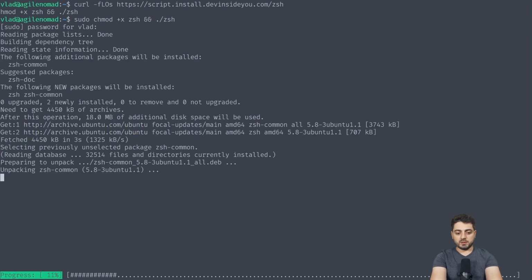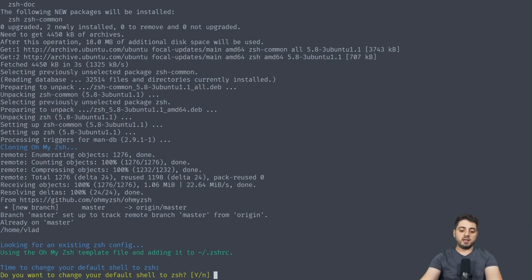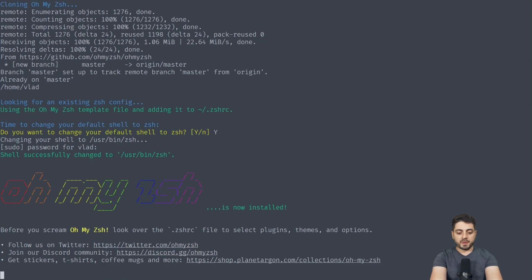Now it's going to clone the Oh My ZSH repo. Come on, there we go. Cloning the Oh My ZSH repo, and this is the Oh My ZSH thing. It asks you, do you want to change the shell? Yes, please. Enter the password again. And there we go. Okay, so I believe that this is the Oh My ZSH prompt.